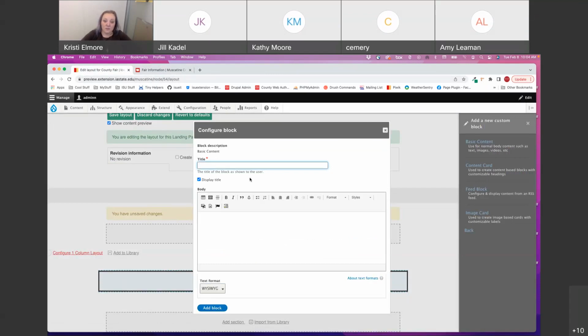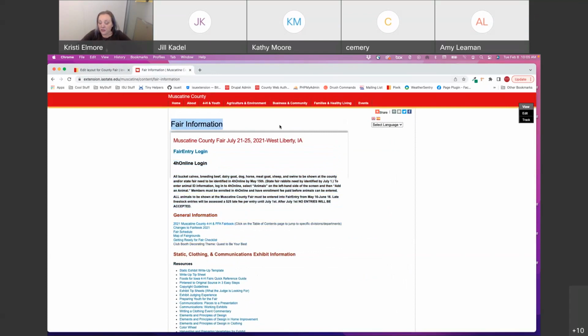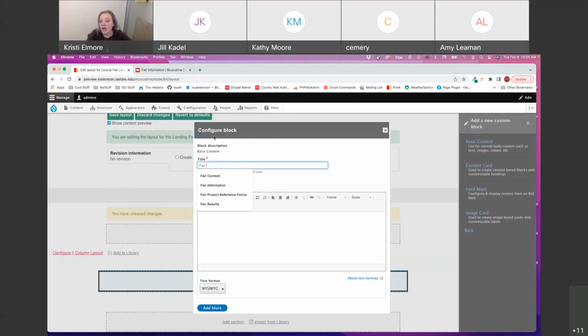And I'm trying to decide here. They have fair information as the title of the page, but the title of our page is county fair. So we probably don't need to display the title here. I'm going to go ahead and use the fair information title, but I'm going to choose not to display it because it's just a duplication.